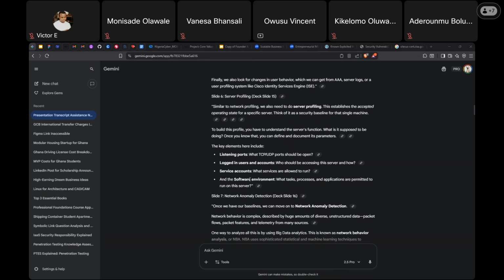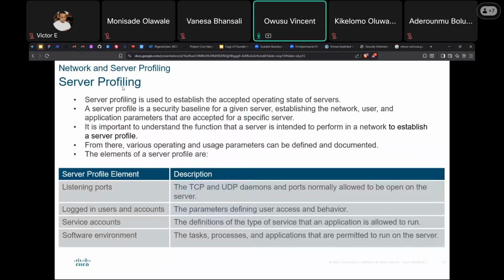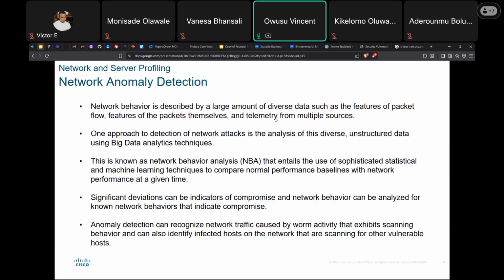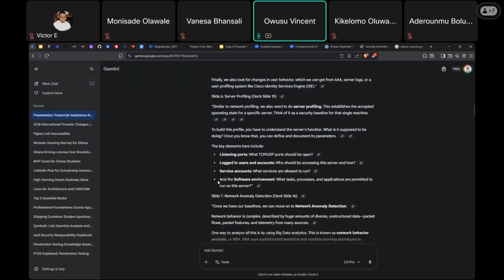So I think by now everybody should know about this task manager application in your OS. So you should check it out. If you don't know, you need to check it out. It will really help you. So let's move on to our network anomaly detection.